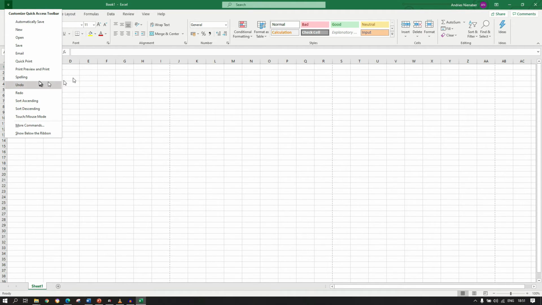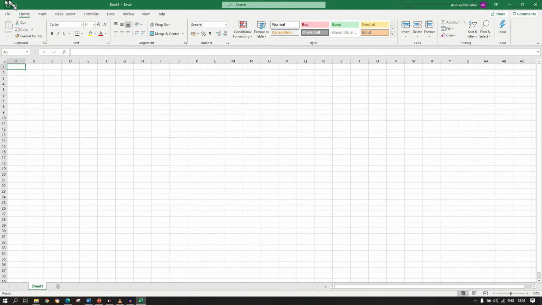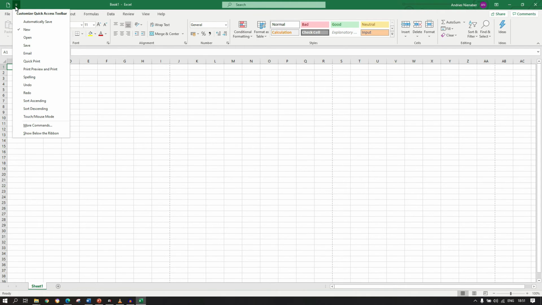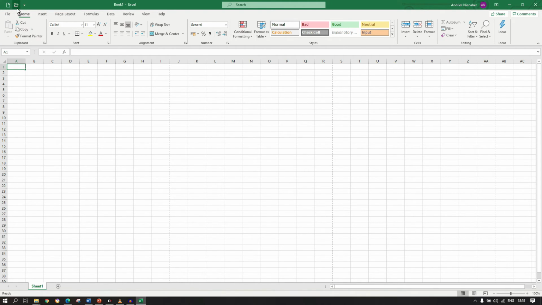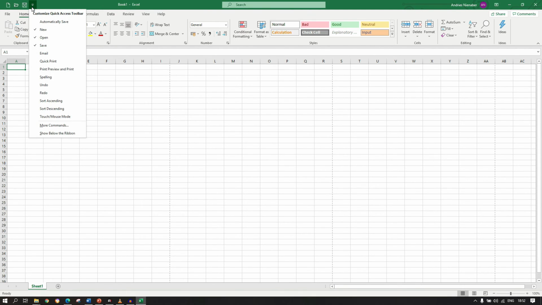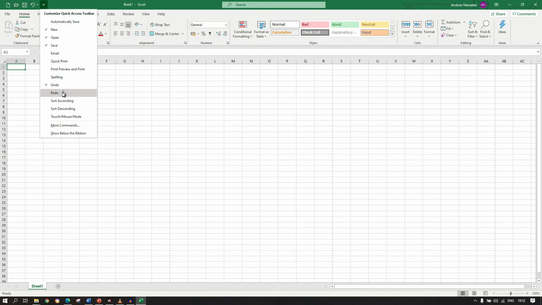Let's add the most useful ones. Let's add new. Look at the icon when you start a new one. That's a new file. Let's add open. Looks like a folder. Let's click on save. That looks like a disk. You have email, quick print. Let's add undo. Let's add redo, and that should be fine for now.